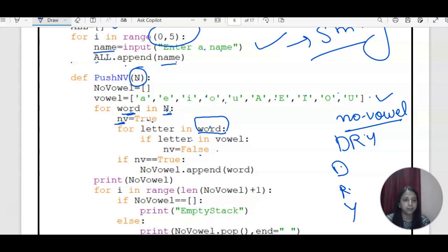Take the first example, suppose the first word is dry only. D will be checked with this, no. The condition is false. Then R false, then Y false. In that case, NV will be true only. So NV is equal to true. As there is no vowel inside it, it will be appended into the new list, which is no vowel. So no vowel dot append. What do you have to append? The word in which there is no vowel. So dry will be added into this no vowel. It is going to repeat this process for all the values available in the string, and finally those things will be printed.